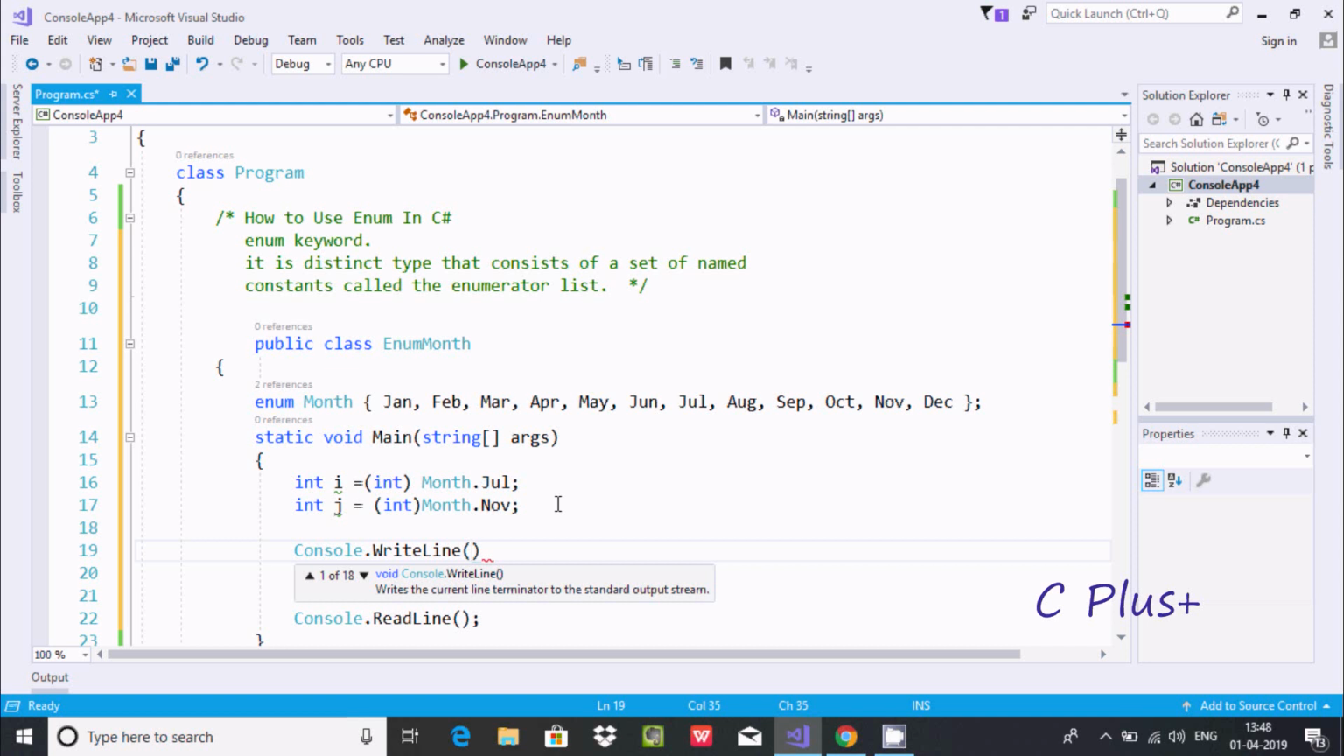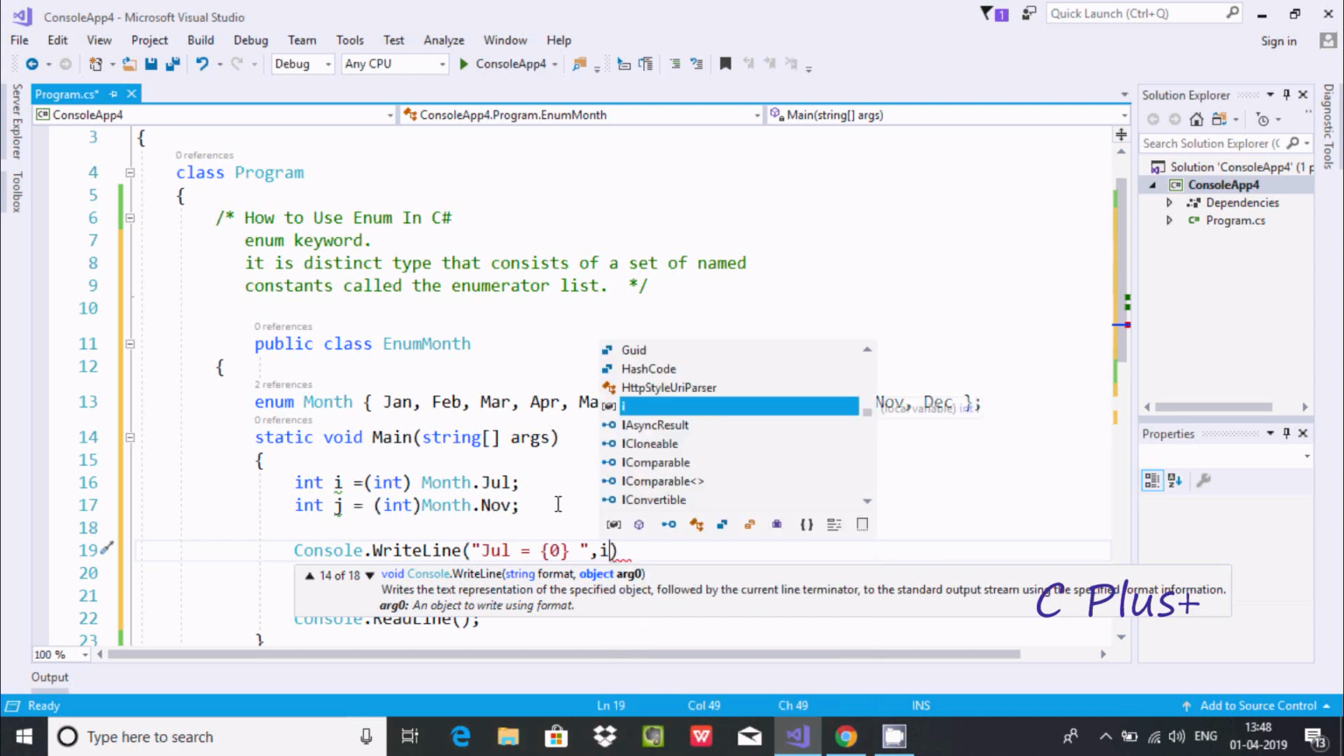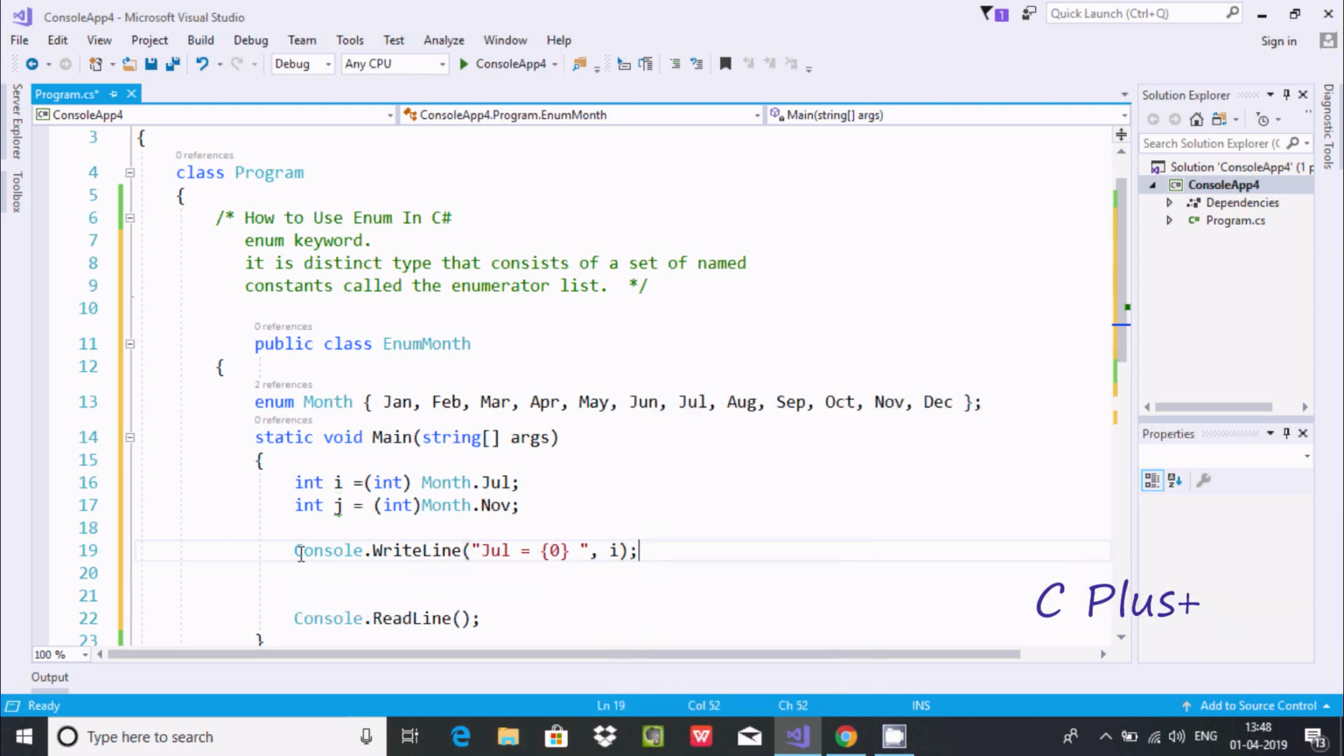For the i value I'm going to write June, sorry, July, and then equals, using a placeholder, and here the i value is going to be printed. Now we need to copy that one and paste it. This time the j value. So j is the November value, and here I'm going to write November.